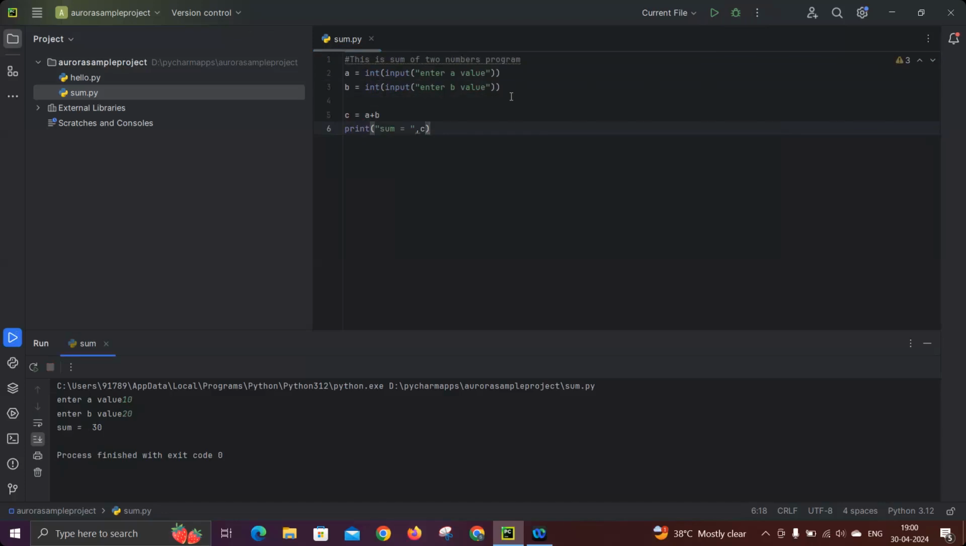Let's take, if I'm giving like this, in b I give a wrong value. Assume that, I'm just telling.